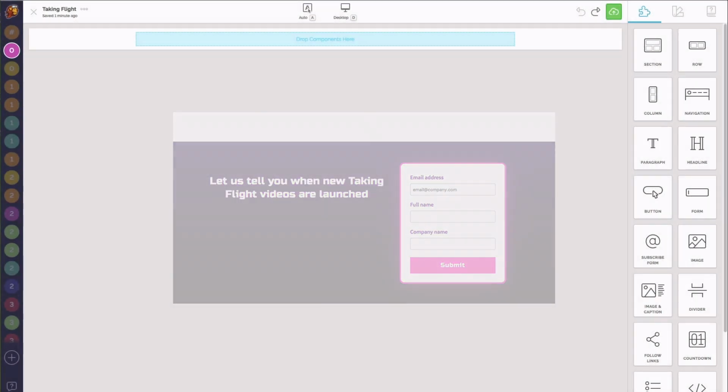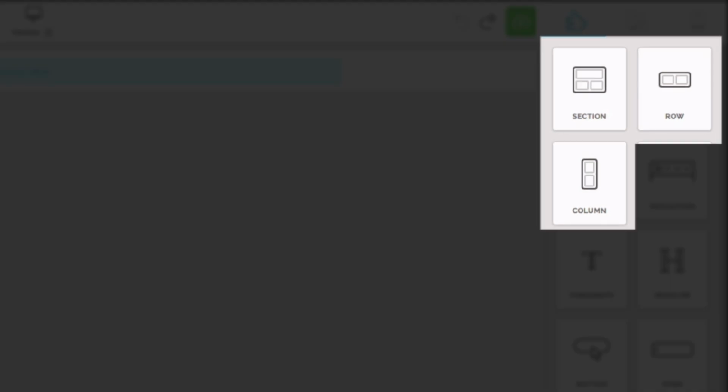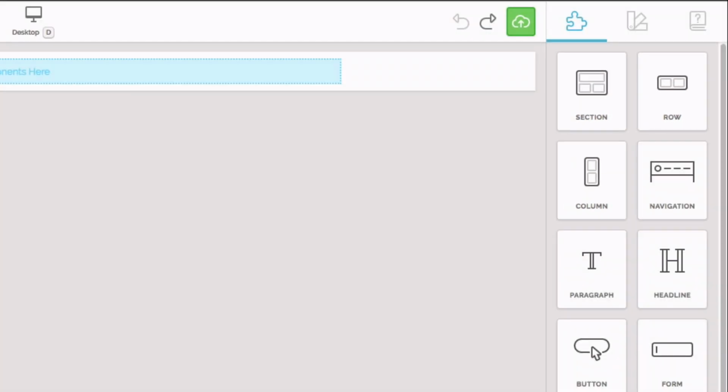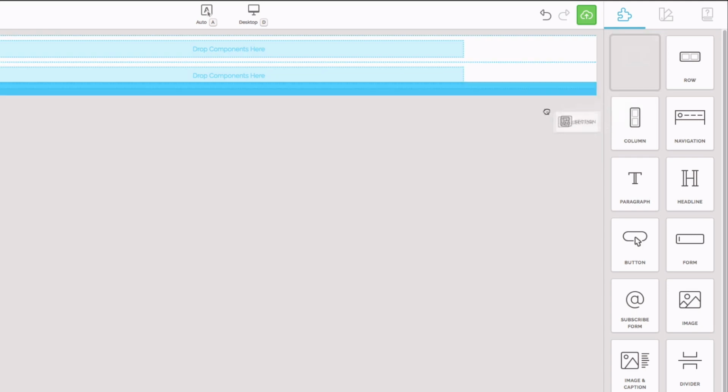So to organize this on the page, I'm going to use these special container components. You have sections, rows, and columns. Sections are the biggest container, and we're going to use them to represent the hero, the features, and the call to action. So let's click and drag over 2 more sections for a total of 3.